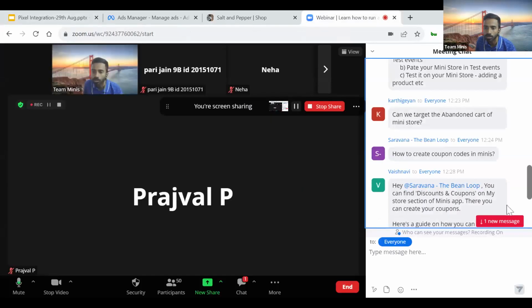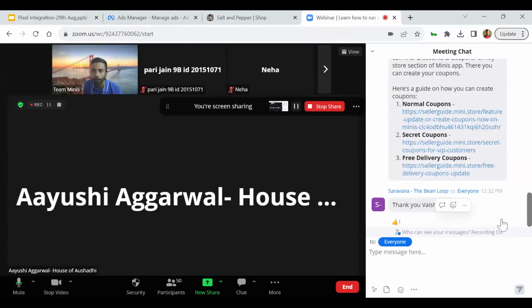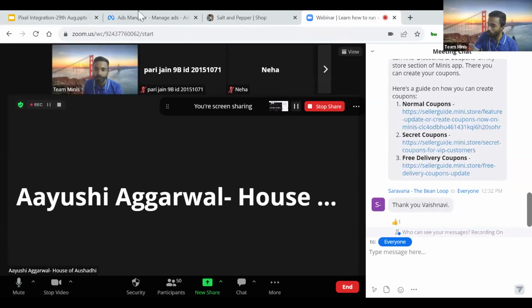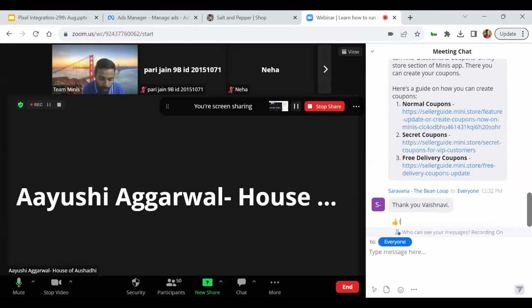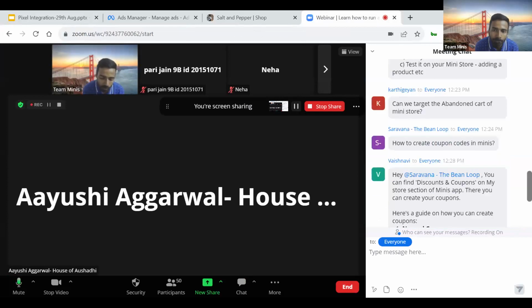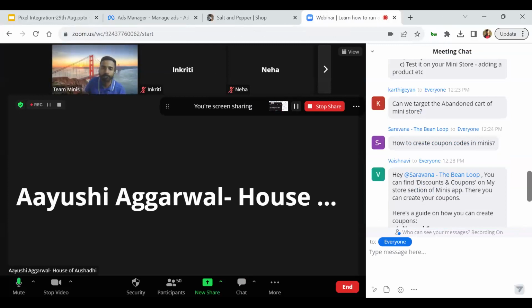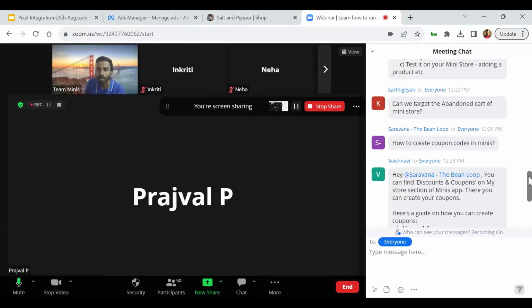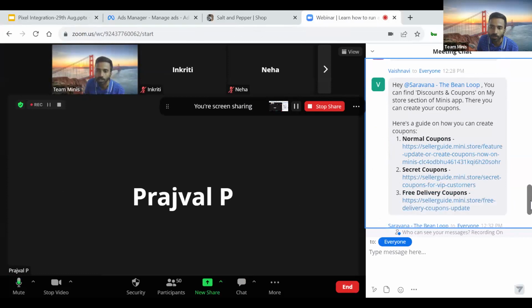Any other questions? Can you please tell again where we can see this feature? So in the seller app, head to My Store and look for "configure your mini". Above that section, you'll be able to see this. I think it's not rolled out yet. I mean, we have launched the feature. I think once you update your seller app from the Play Store or App Store, you should be able to see this feature now.